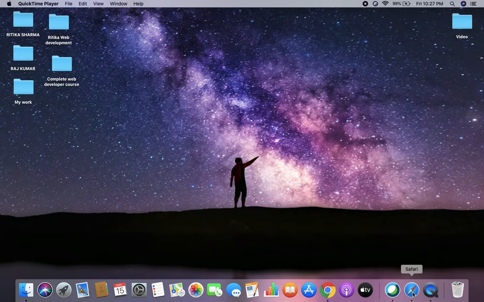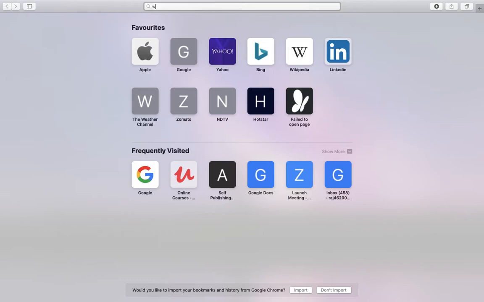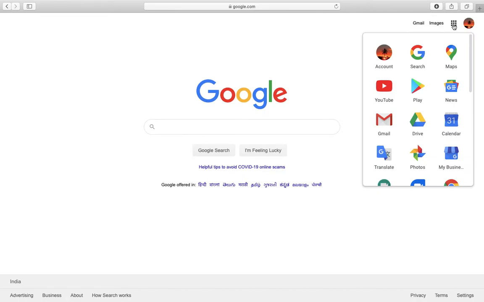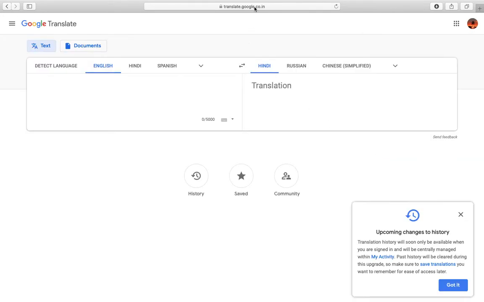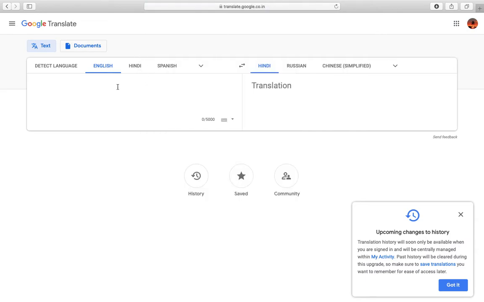First, log into your browser and log into your Google account. Then, just next to your profile tab, you will find the 9 dots. These 9 dots are basically a shortcut to the applications. Once you click on this, you will see the Google Translate application. Click on this one. You can also go there directly by using this web address, translate.google.co.in, but let us go by this method.